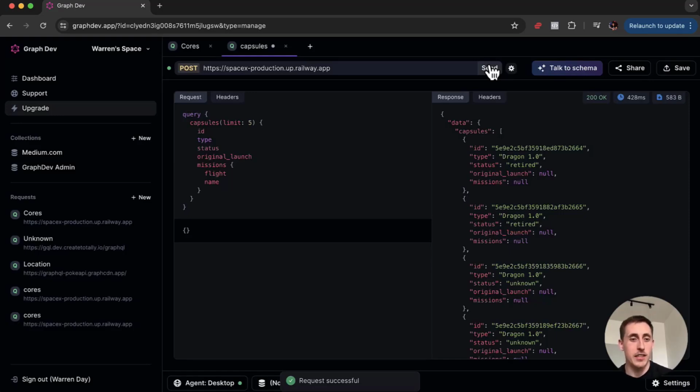I wanted to keep this short, so that's just a few features of what GraphDev has to offer. If you want to check out more, visit trygraphdev.com.